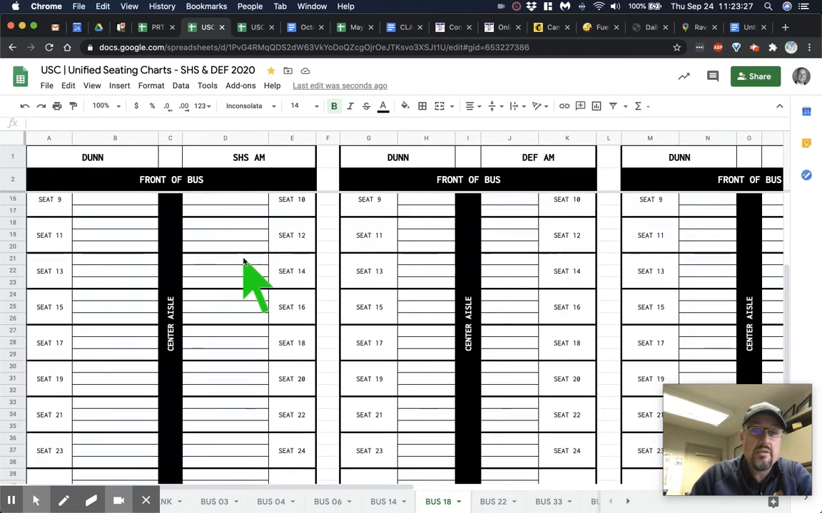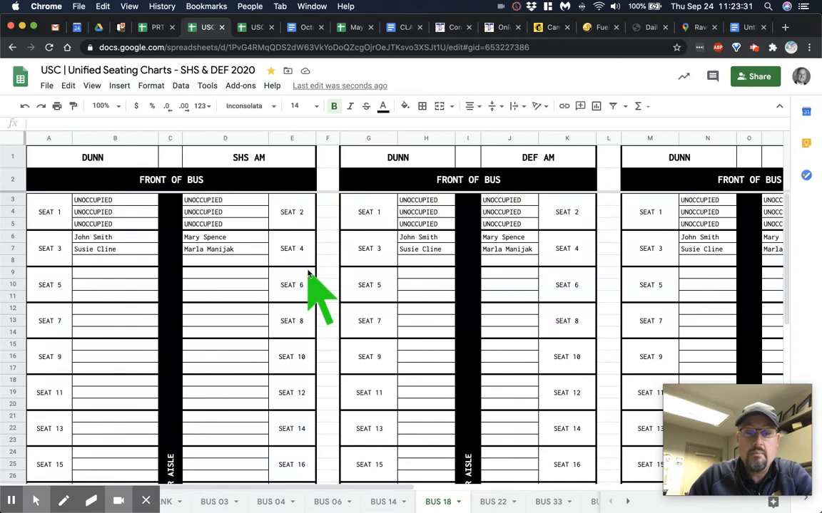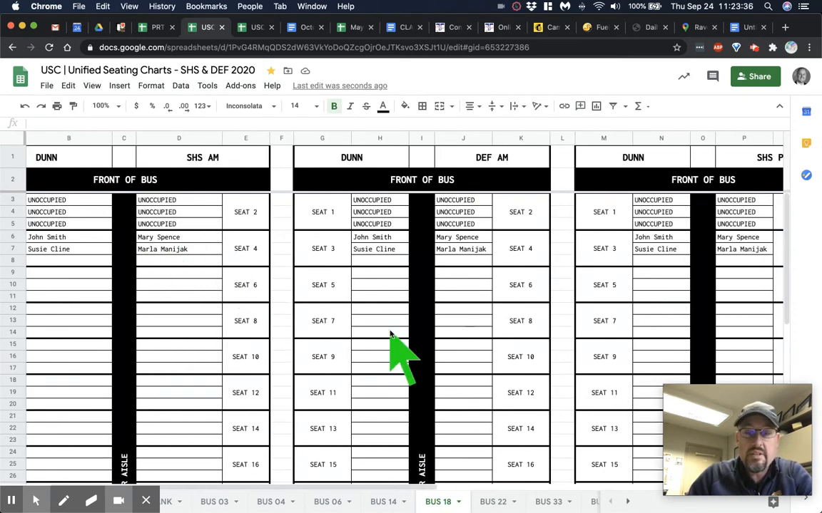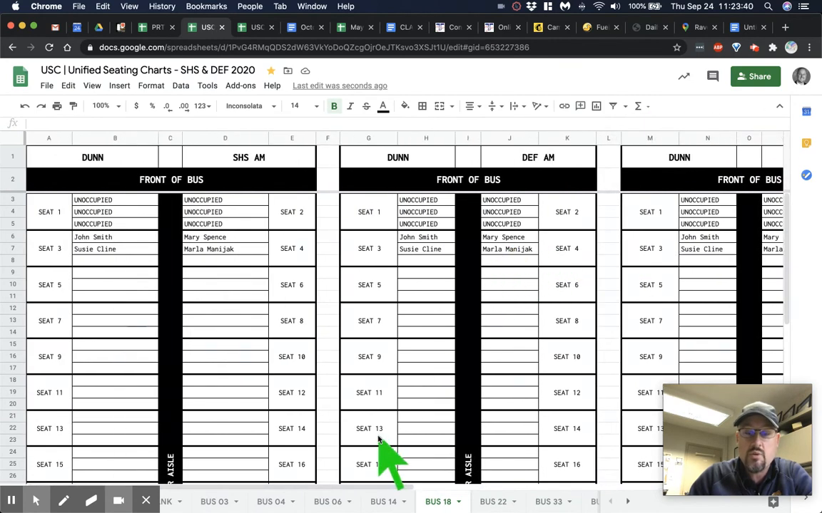Notice this is just a regular spreadsheet, so there are lots of things, but I tried to mirror a little bit the way your bus looks. Here's a good example, bus 18. Jamie has preschool, so there's another seating chart for preschool. If you need any help, certainly let me know.